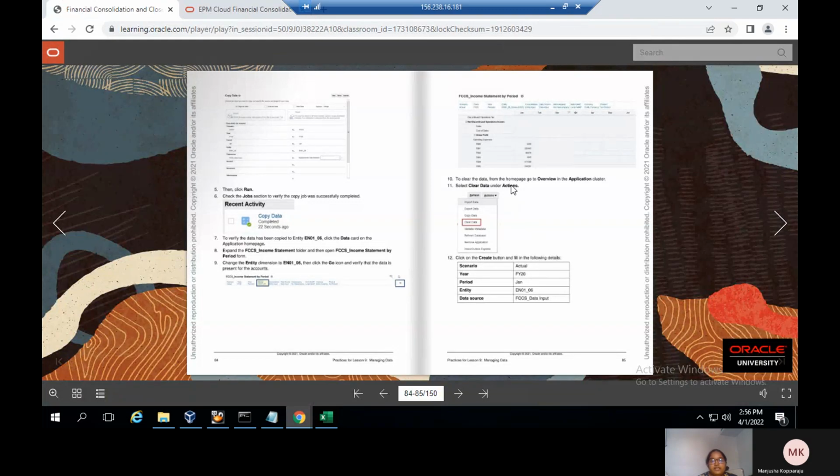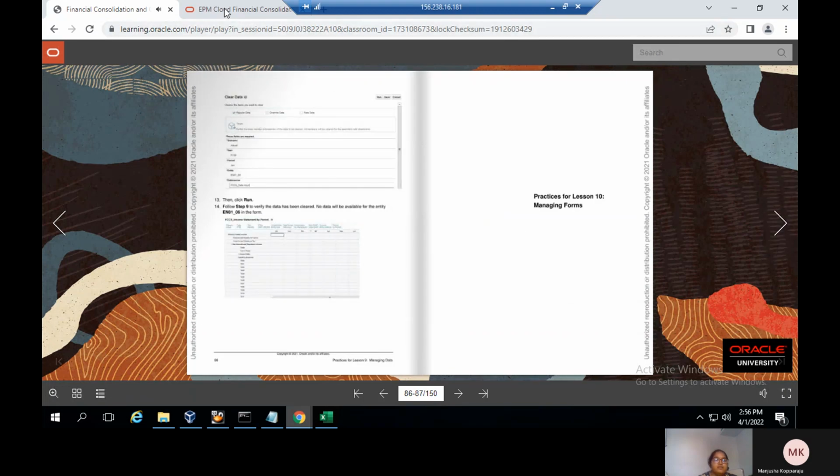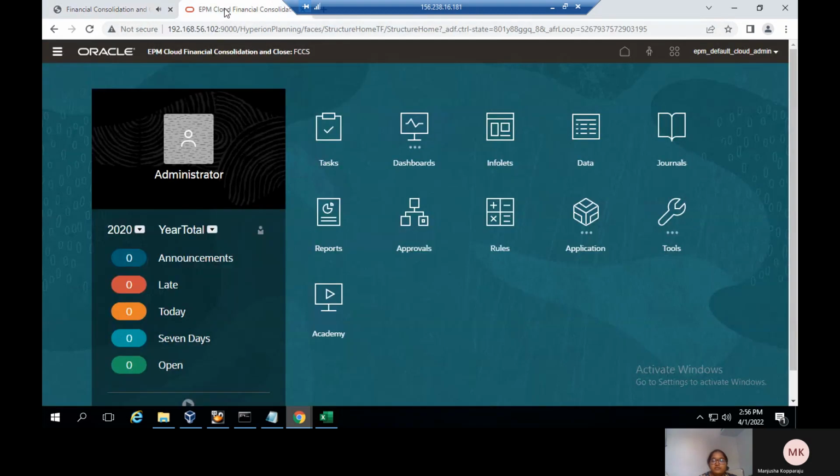And here, to clear the data from the home page, we need to go to the overview and the application, and select clear data, and we need to mention the following details: for which entity and for which year or period you want to clear the data. Just select those. We'll go back to the application.